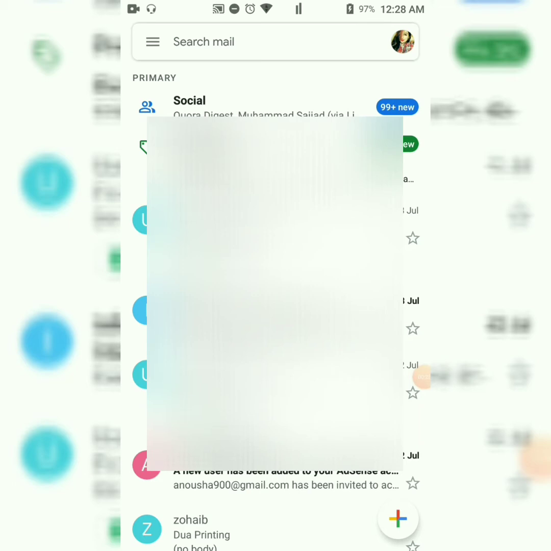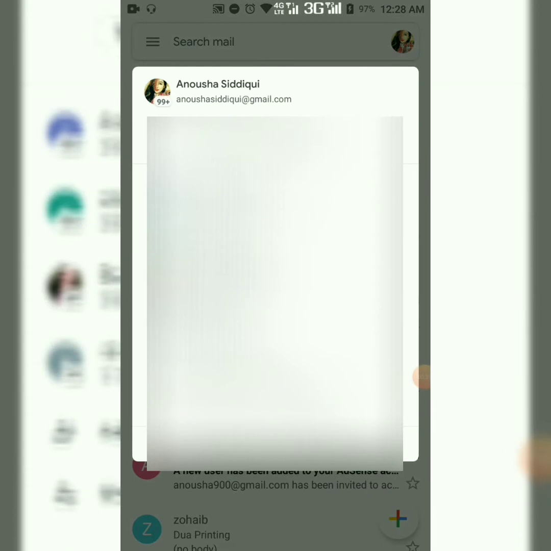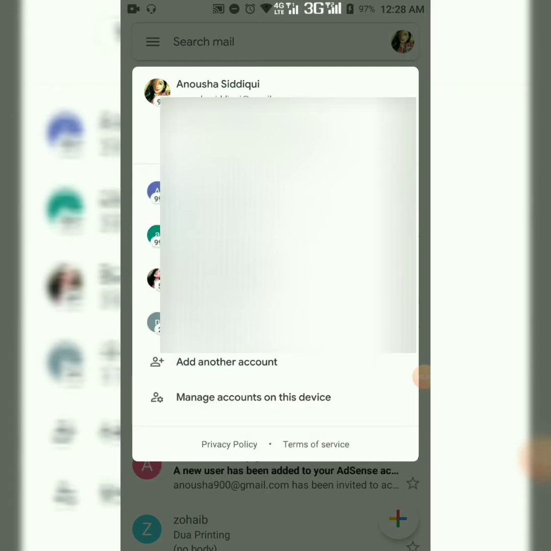What you need to do is click on the right corner if you have already logged into any account. If you haven't logged in to any account, you won't see this interface. They will directly ask you the second window, which I will show you. If you have already logged into some account, what you have to do is add another account.